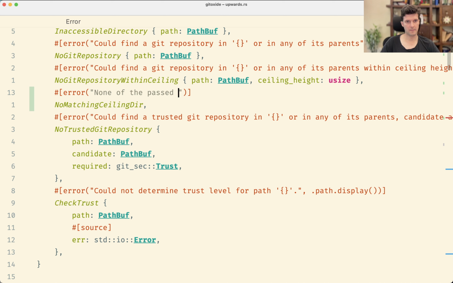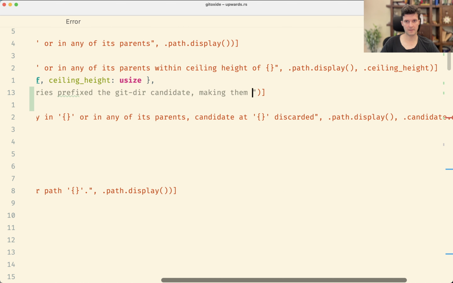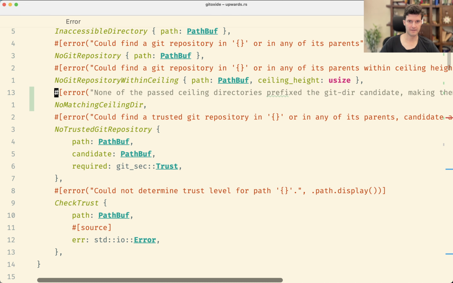None of the past ceiling directories prefixed the git dir candidate, making them ineffective. Huh? Yeah, so annoying. This thing is so slow. Like, really? Okay, whatever. Whatever that means. It's probably not slow, it's probably a bug.